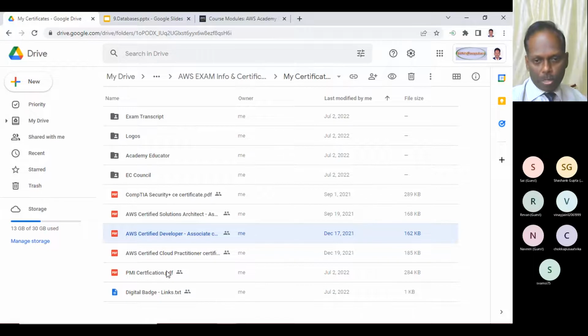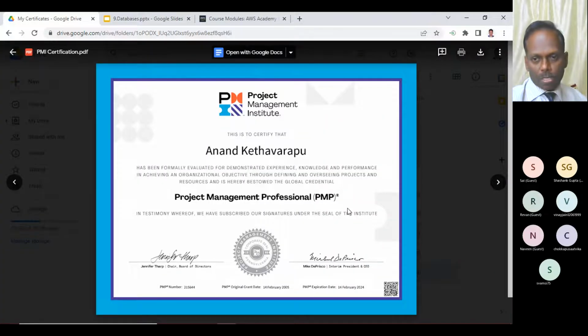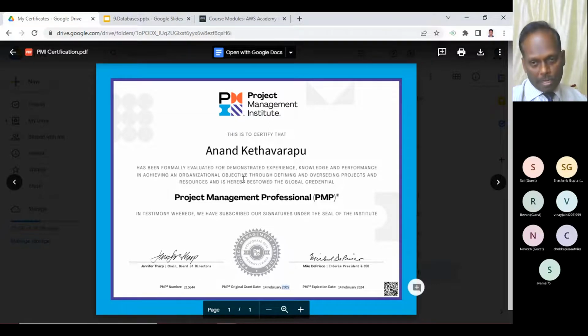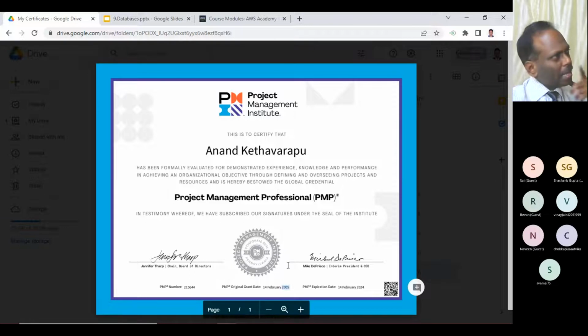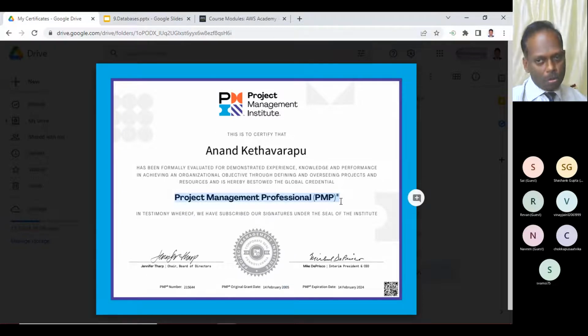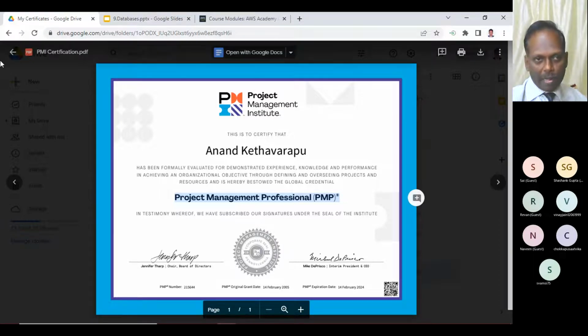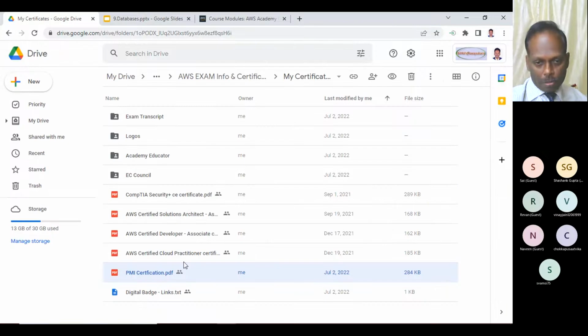You get your logos. Oh, this is my PMI certification. I did this PMP certification in 2005. I think in India I was among the top 5 to get it. There was no visibility at that time, in 2005. From 2005 till now, about 20 years, I am still maintaining the same certificate. So these are the things.